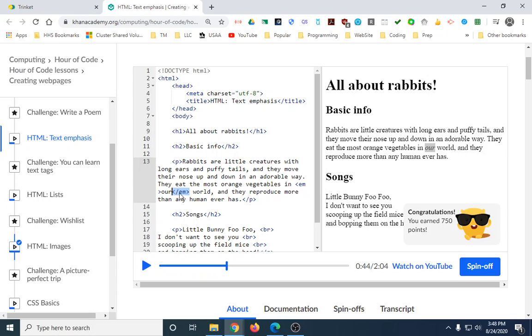The beauty of how tagging works is if I want "our world," I just have EM go around "our world." So remember, the beginning tag and then the closing tag. And this is how HTML works. You have your opening tag, you have your closing tag, anything in between, it's inside of that tag. So this is "our world." The EM tag is for italicize. The browser will see the EM and then italicize the text inside of it to show the emphasis.